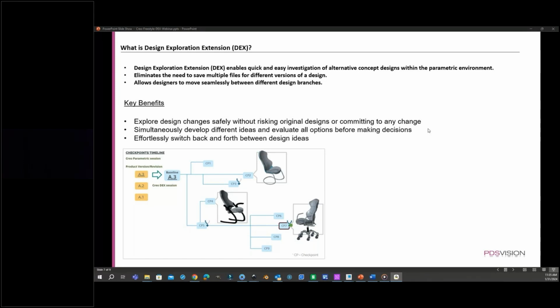So that flexibility of being able to work in one environment and go back and forth between your different design ideas benefits the engineer and the designer, because they don't have to open files, search for files, or compare designs. You can do it all within one session.